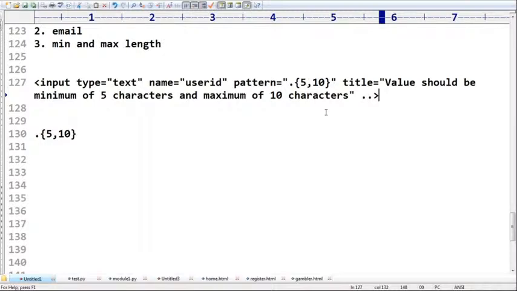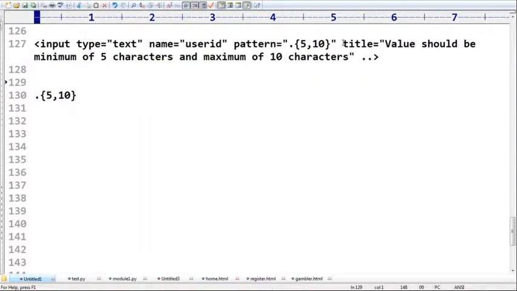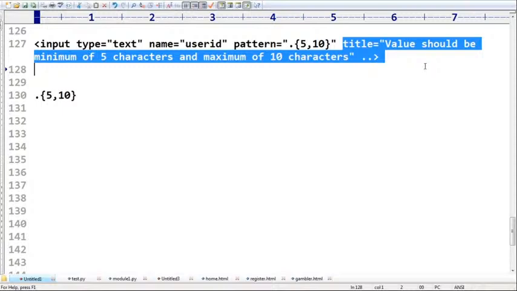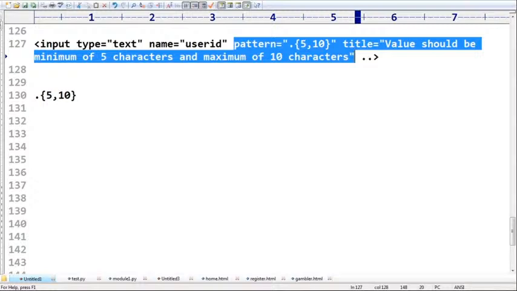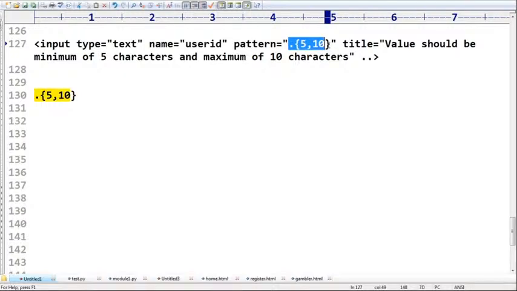But anyway, this min length and max length. In min length and max length, what do we require to take, sir? Here, this title value should be minimum of 5 characters and maximum of 10 characters, and pattern. These two words are very important, sir. Are you getting that? So lower case and upper case depend on the regular expression. You can implement any type of validation, no problem at all. I will tell one or two other examples also, so that you people can get much clearer, right?